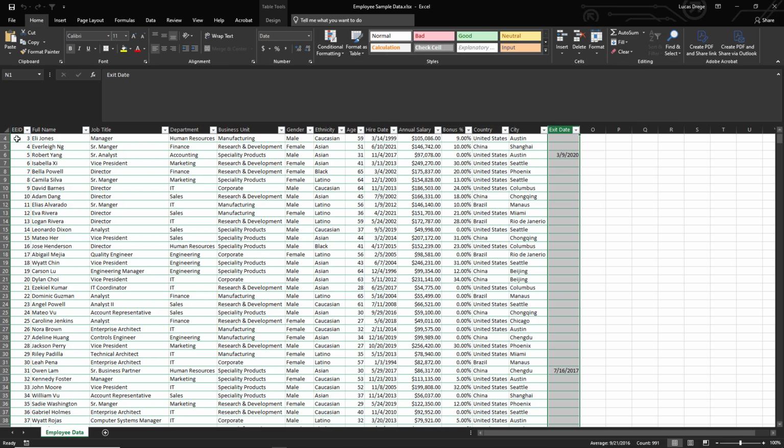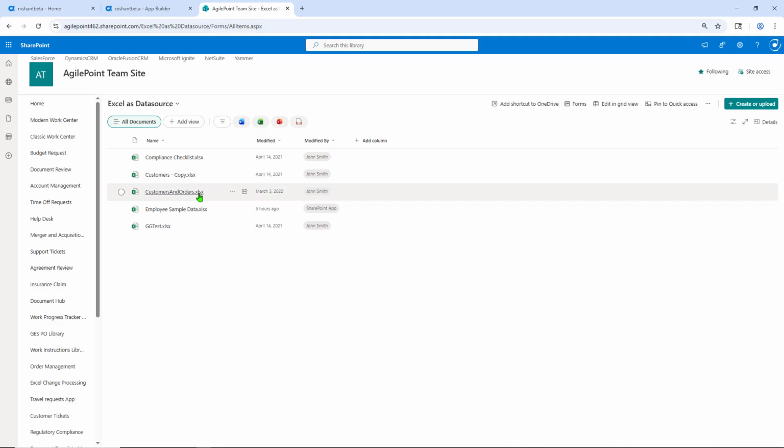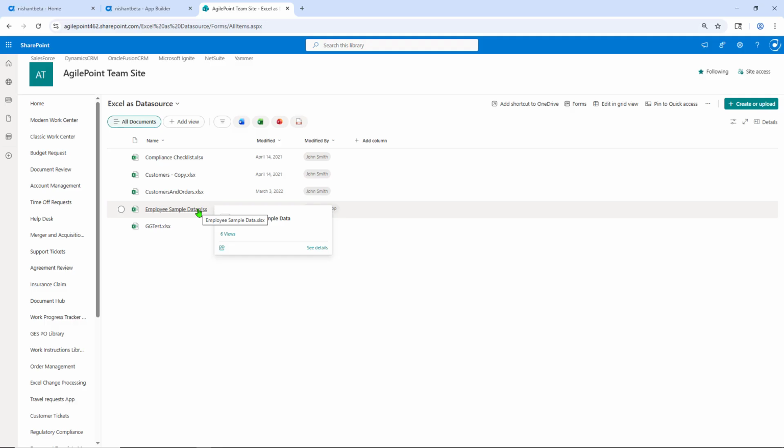So for example, we have the employee ID, full name, job title, department and business unit, gender, ethnicity, and age, hire date, annual salary, bonus percentage, as well as country and city, and in some cases have the exit date populated. Now prior to this demo, what I have done is I've hosted this here in SharePoint, but feel free to host this in any number of the supported document repositories that come out of the box with AgilePoint. And now that we have an understanding of the sheet and how it's hosted, let's go ahead and start building.